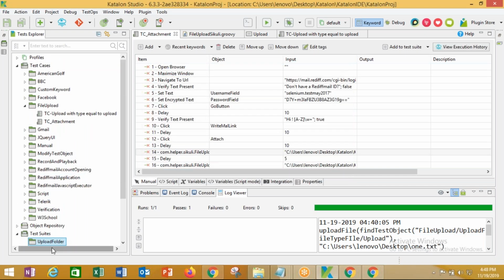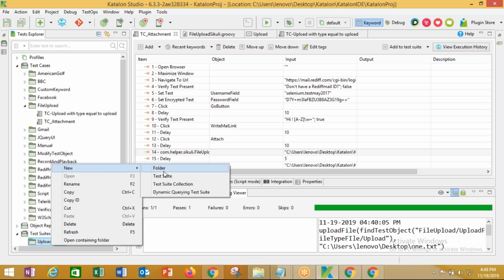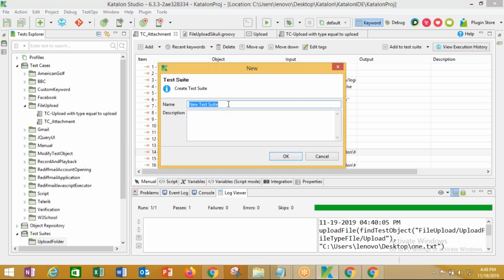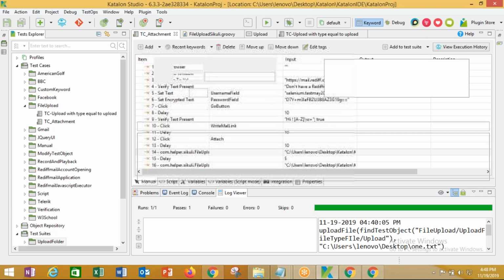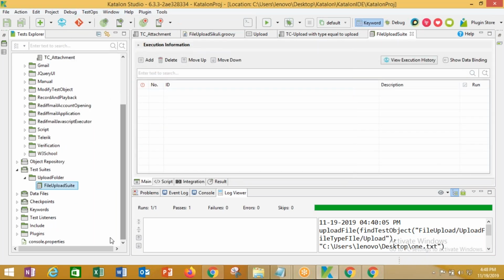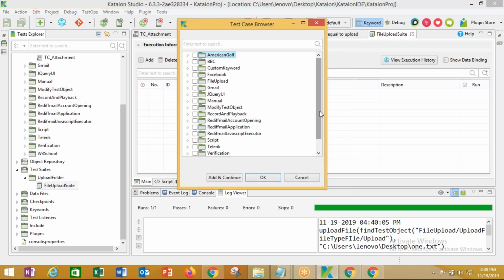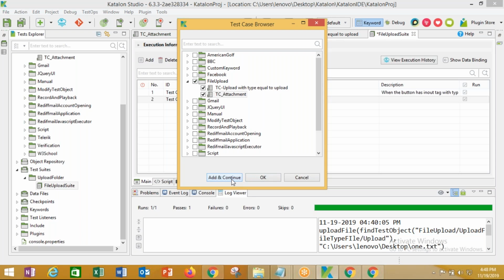Inside the folder you can create a test suite. I'll call that file upload suite. A suite is a collection of test cases. So in this file upload suite, you can add the test cases that you want to keep. I want to keep this and this. Add and continue.